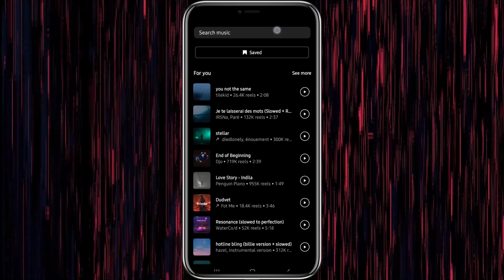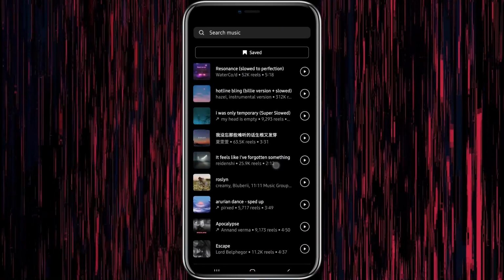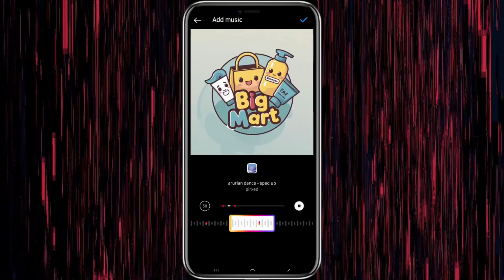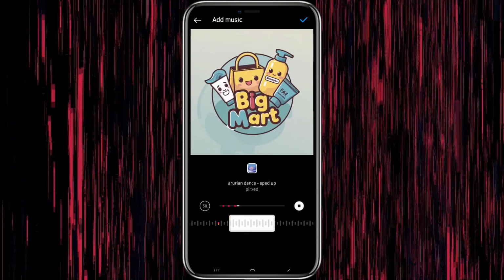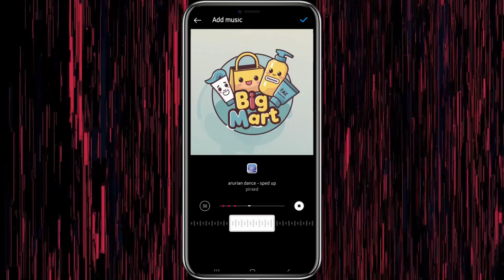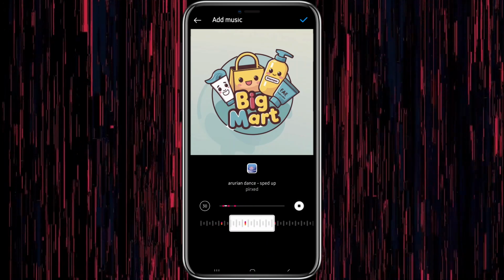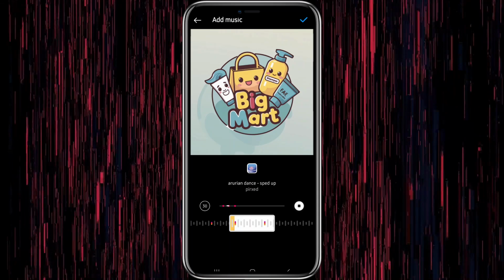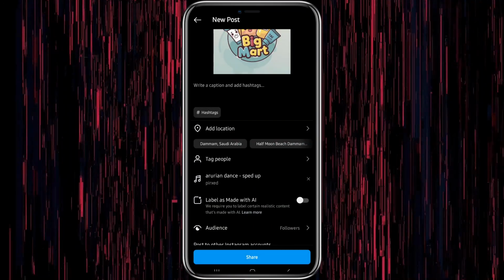Then you can search pretty much any music from here. Otherwise you can select a music from here. I'm going to add this one. Then after that you have to scroll and select the portion of the music that you want to add to your photo. After doing so, you have to click on the tick option in the top right corner.